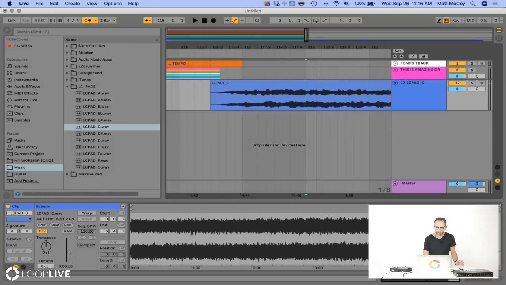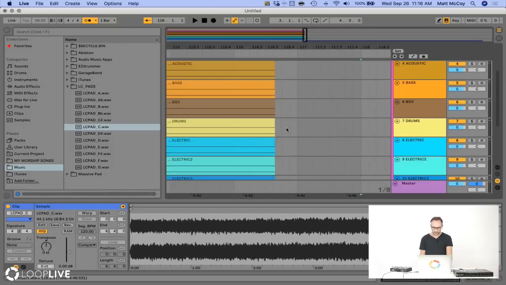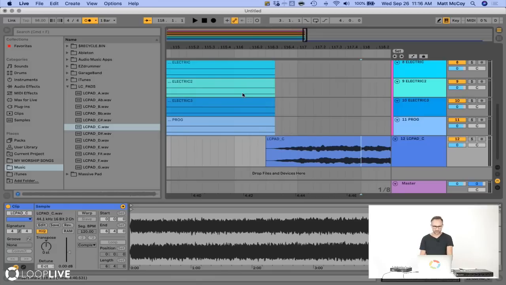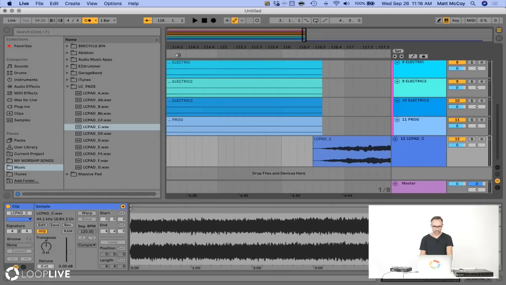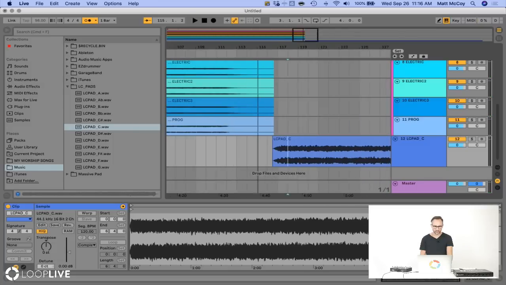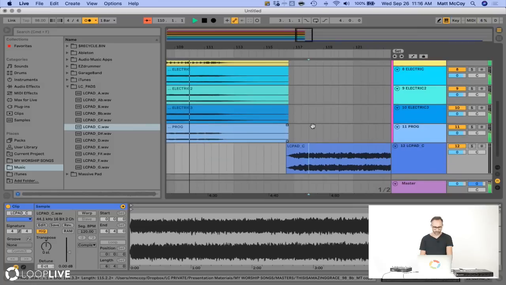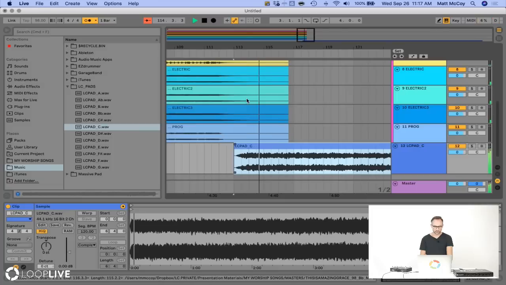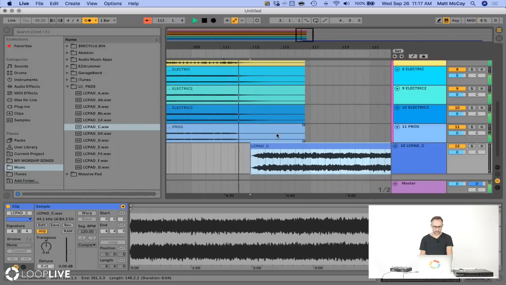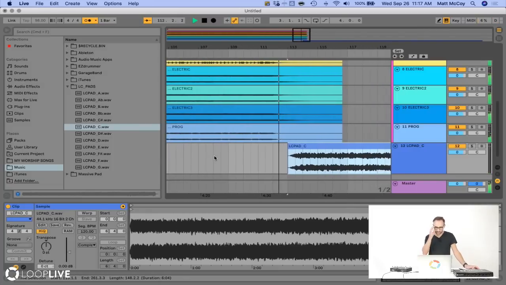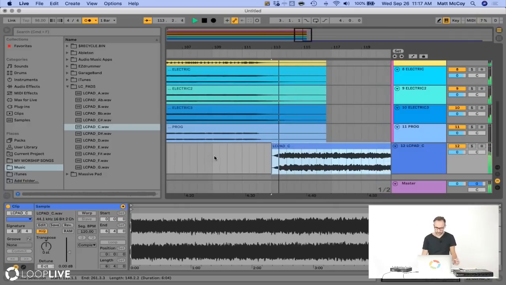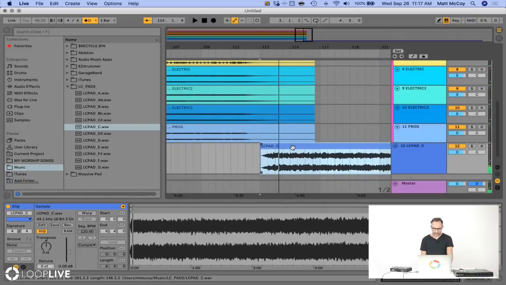What I want to have happen is when This Is Amazing Grace is finished, I want the pad to come in. So let's click play and see where This Is Amazing Grace ends. I'm zoomed in pretty far. Let's hit play. Cool, I probably want my pad to start coming in right around here. There's my pad. I'm going to bring it back just a little bit more.